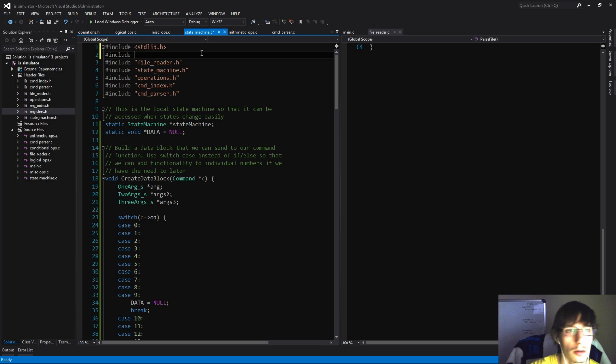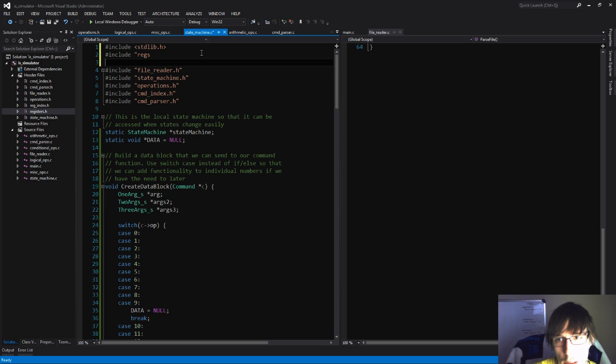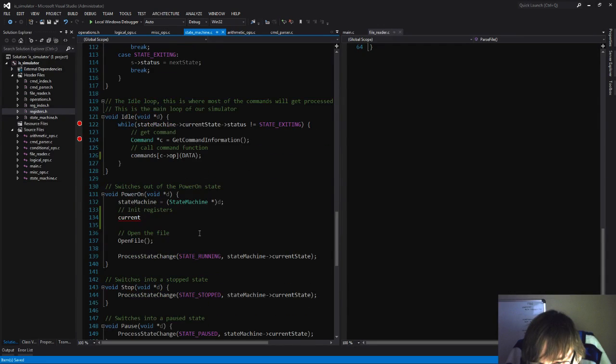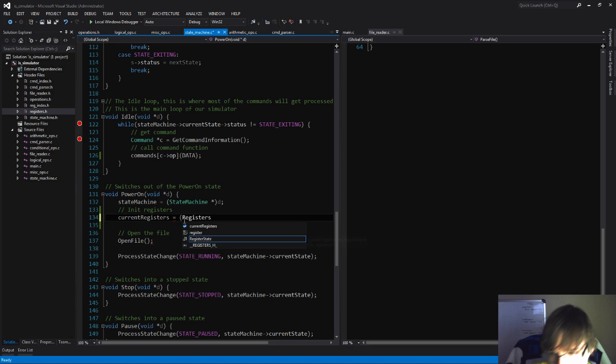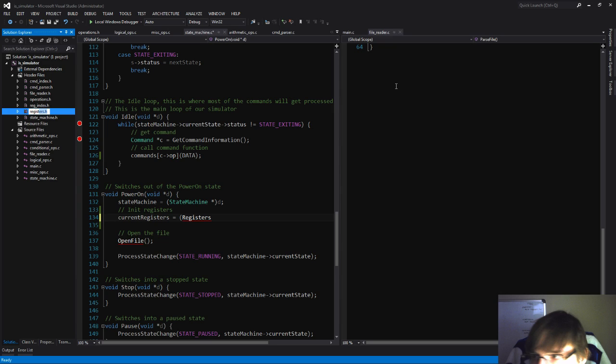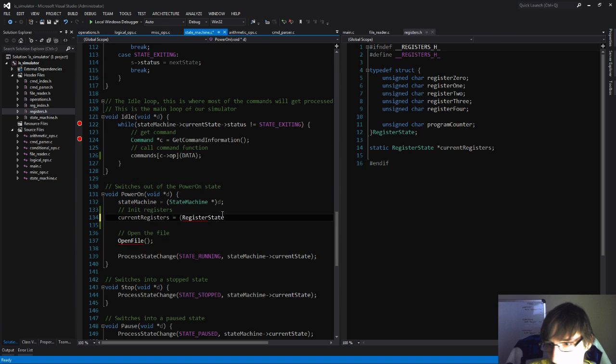Include registers. And scroll down. Current registers. Register. Okay. Register state, malloc size of registers.